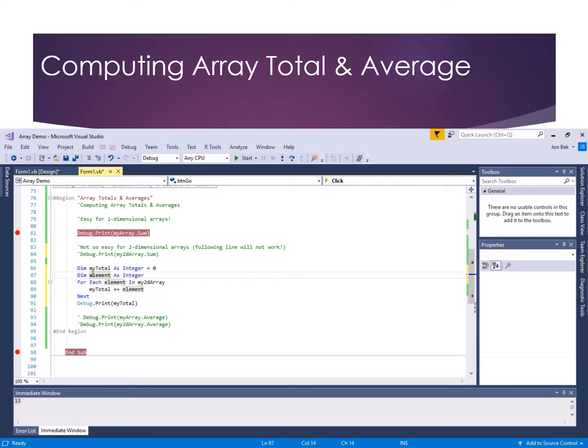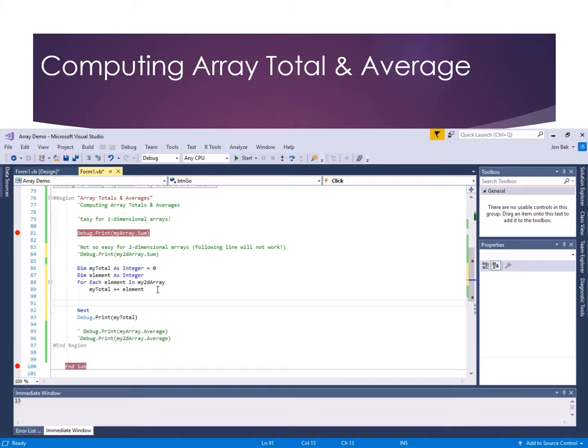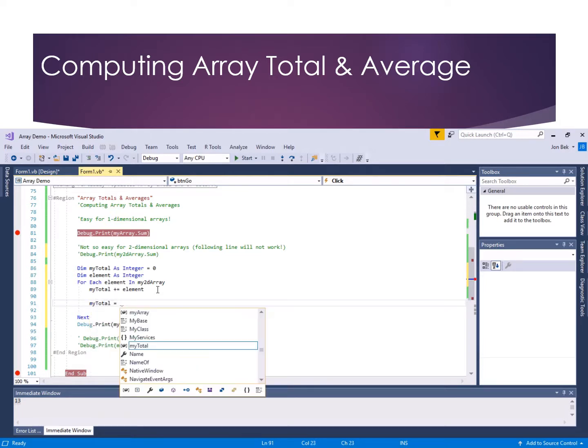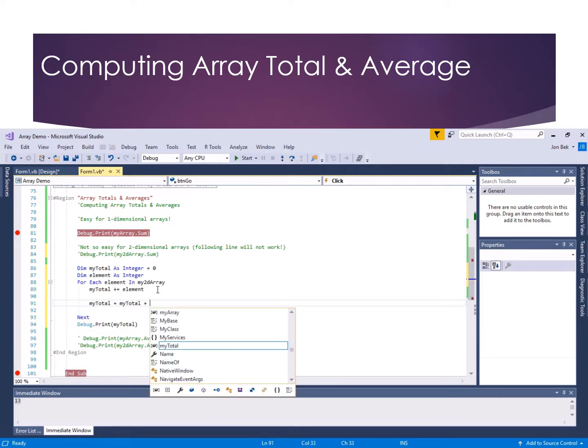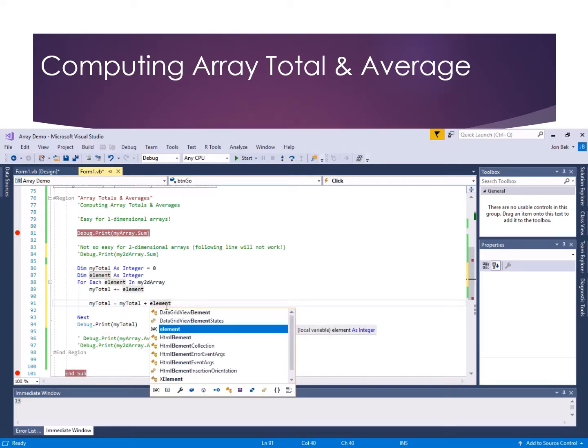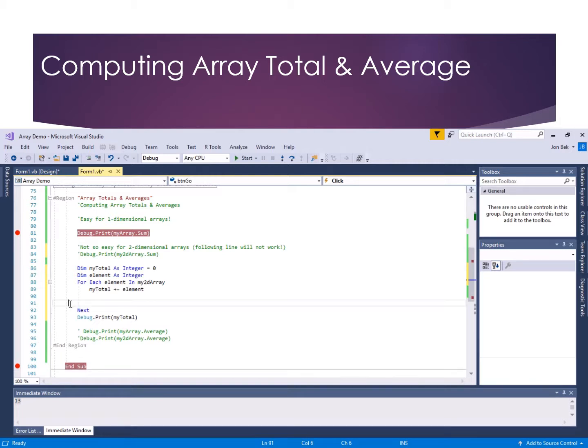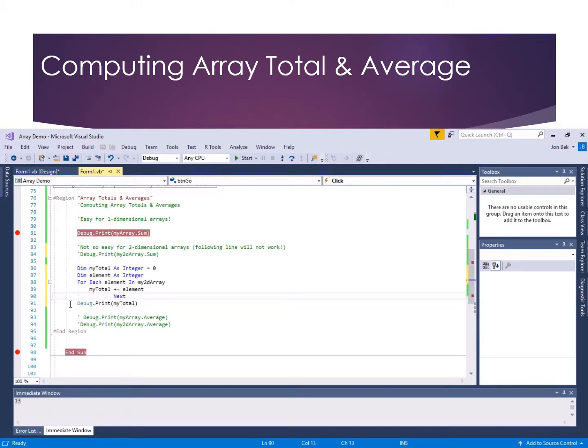Okay, and then I would like to use that nifty for each loop. So again, I'm declaring an element variable, dim element, and it is an integer array, so I'll make it an integer type. And then I say, for each element in my 2D array, accumulate elements into my total. So my total plus equals element, and you'll remember the plus equals operator. It's worth recapping here. That is exactly the same as if I said my total equals my total plus element, but I can simplify, use shorthand using the plus equal notation, and say my total plus equals element.